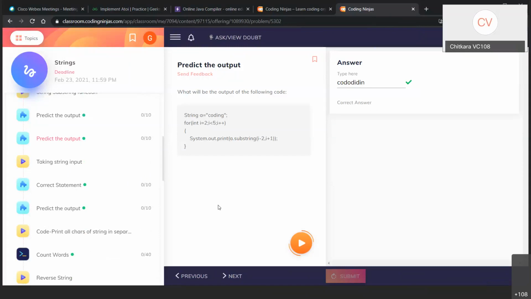A is equal to coding, for i is equal to 2, i less than 5, i plus plus, System dot out dot println A dot substring i minus 2 comma i plus 1. What is i? It is 2. 2 minus 2 is 0. What is i? It is 2. 2 plus 1 is 3.